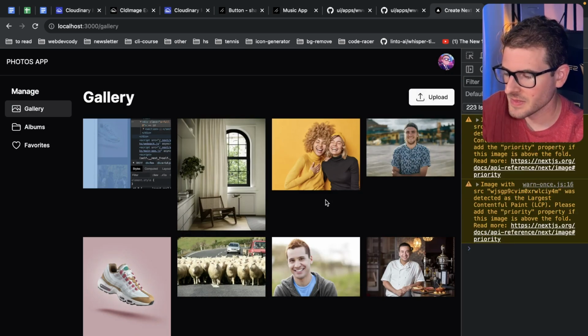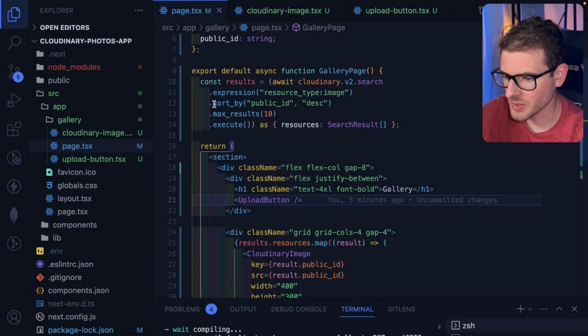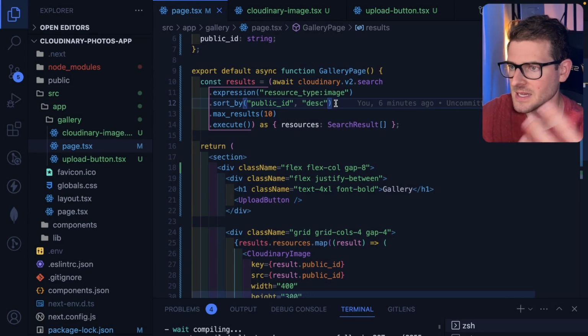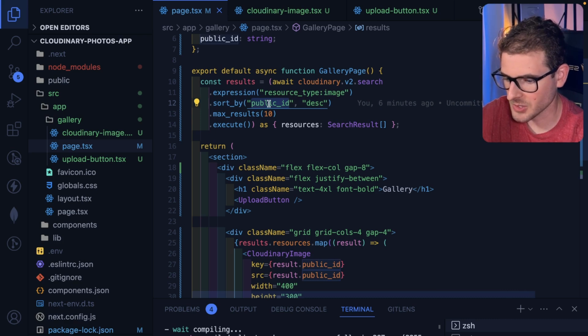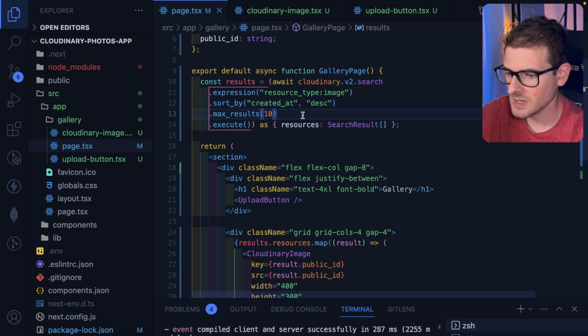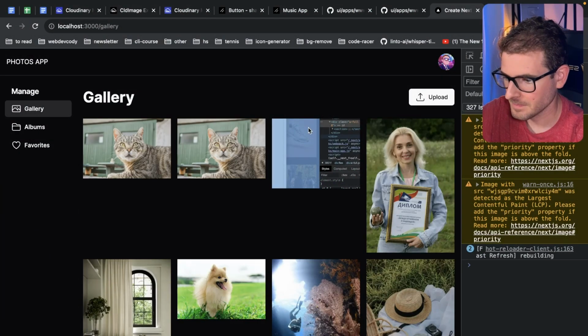All right, the issue is that these cats that we're adding are not showing up. I think it's because we're sorting by public ID. So that's kind of random, right? Depending on what Cloudinary decides to give, it's not going to give you what you want. So what we actually want to do is sort by something else. I think there might be a created at, and we could say descending to give us the most recent thing that was created. And there we have it. So now the cats are showing up.